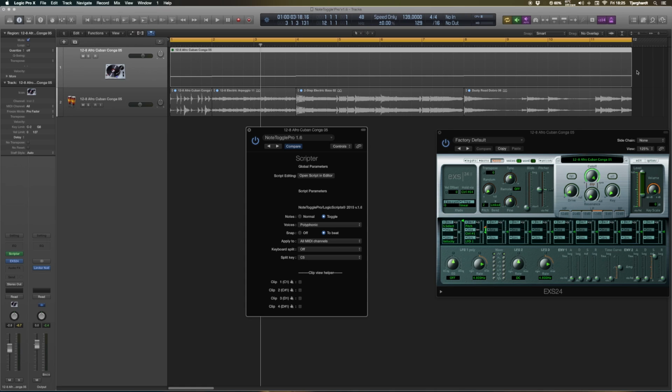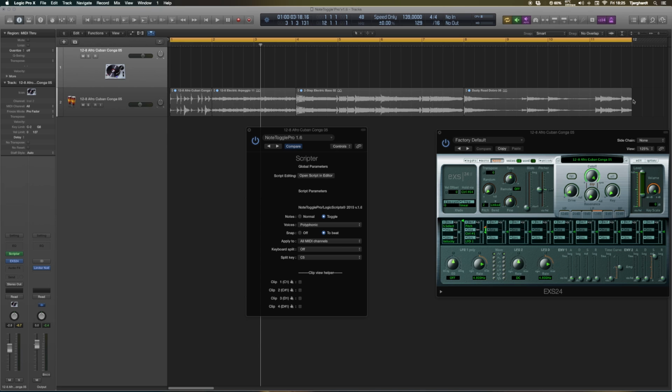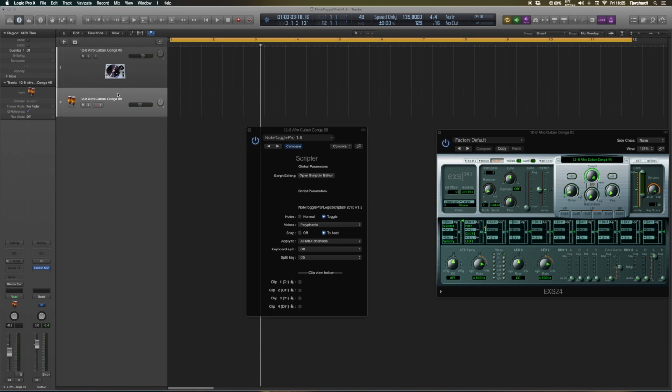Obviously I didn't say this, but the clips here are automatically muted by Logic when I create the software instrument, and then I went ahead and muted this. I could just as well delete it. Actually, I could delete this whole bunch too. So that's the way NoteToggle Pro works.